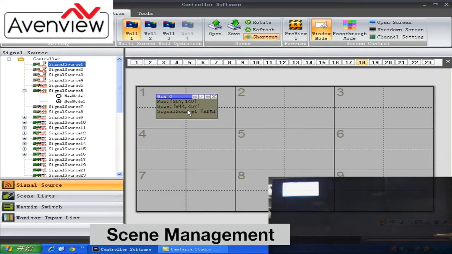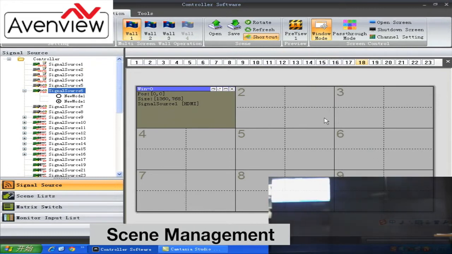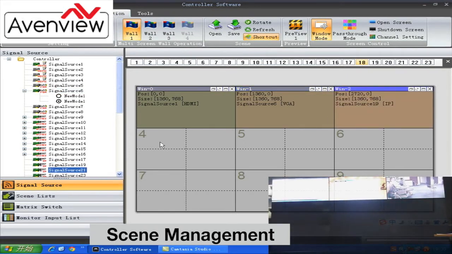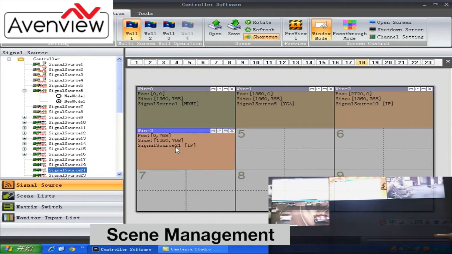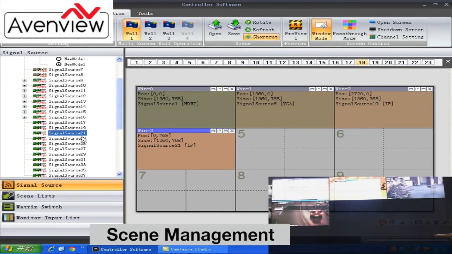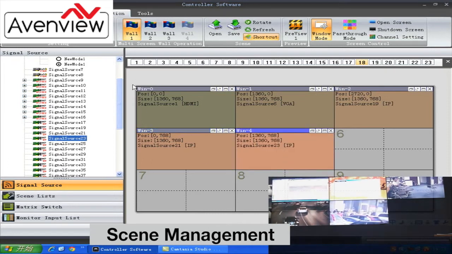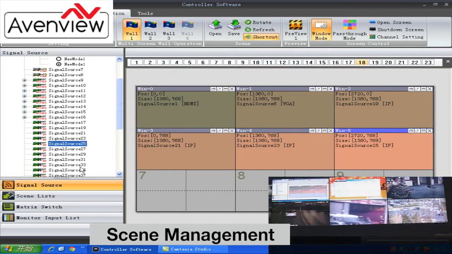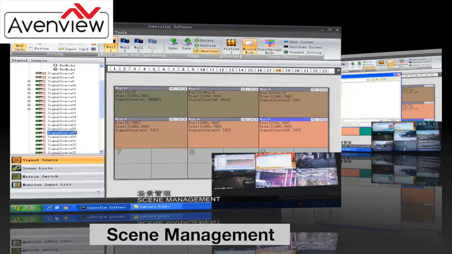AVX Control Pro software provides a robust scene management system. Users can create multiple scenarios that can be saved and recalled for later use. In this example, we are creating a scene by selecting our sources like we did earlier. We can also add sources by selecting the source and then clicking on New Open. This will automatically add the source to a screen of our video wall.